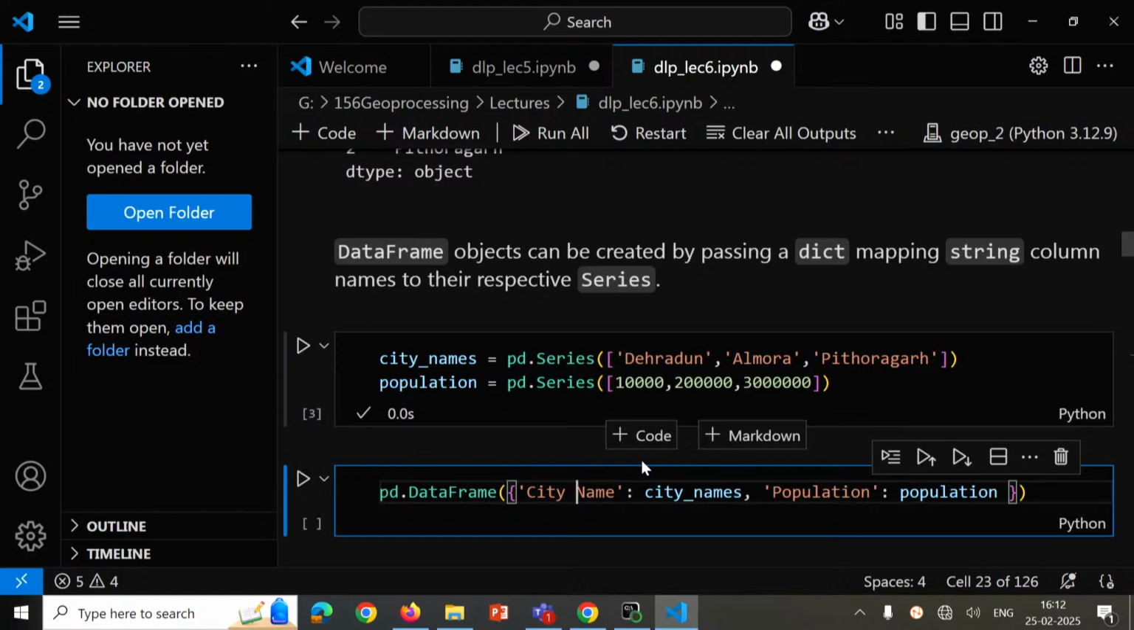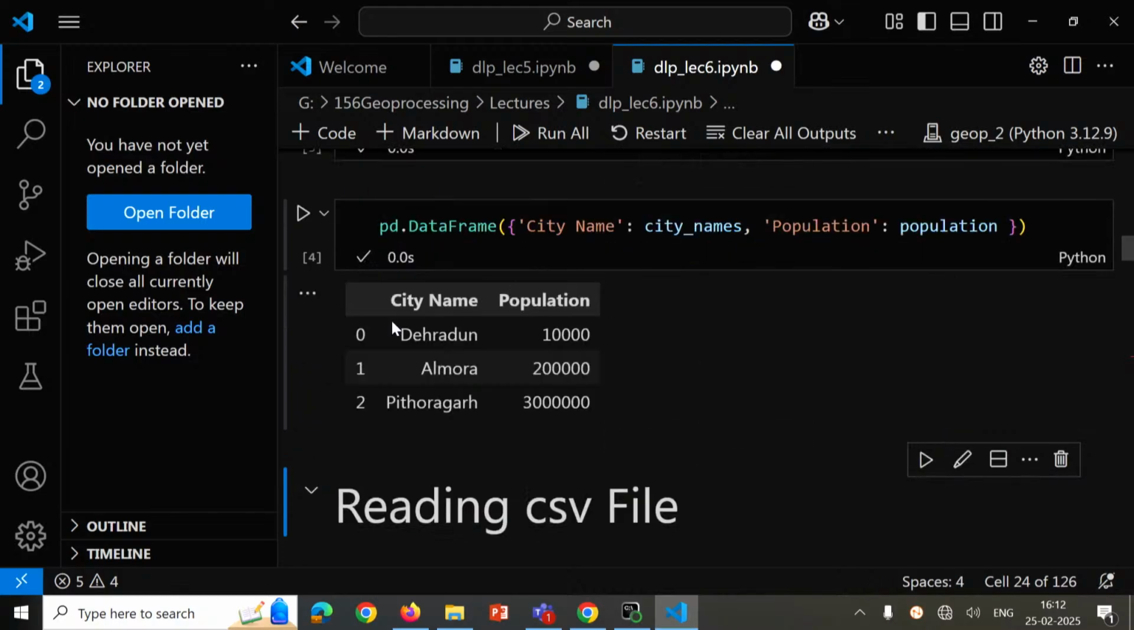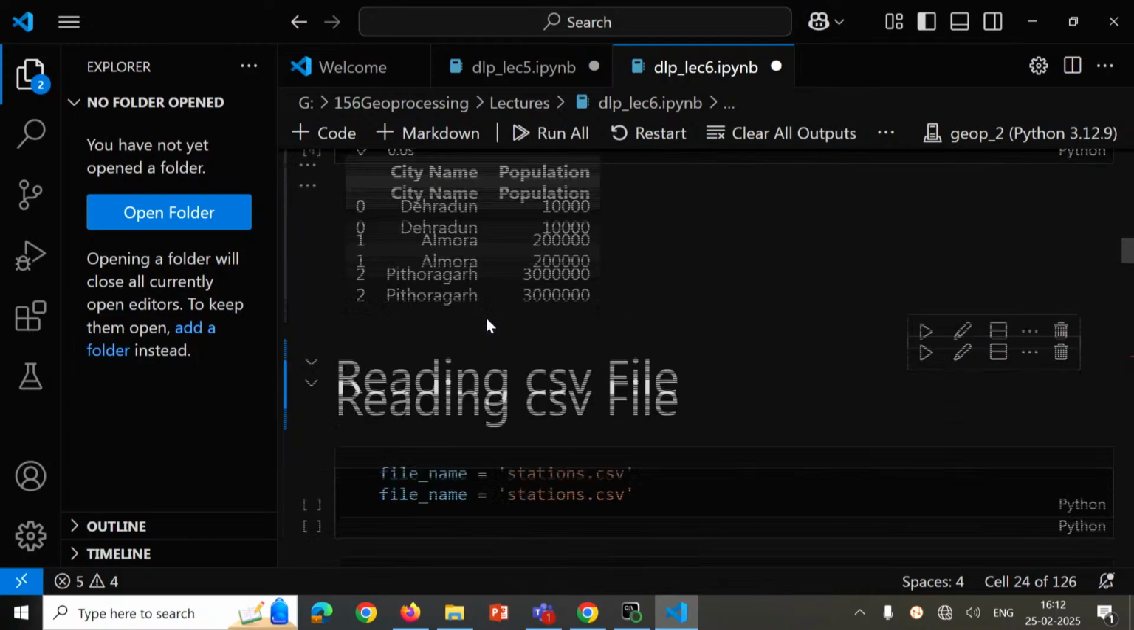In city names, we are passing the city name series, and in population, we are passing the population. Like this we can create it, and now you can see that the entire table got created. So this is a pandas data frame. By just calling pd.DataFrame, we can create a data frame.